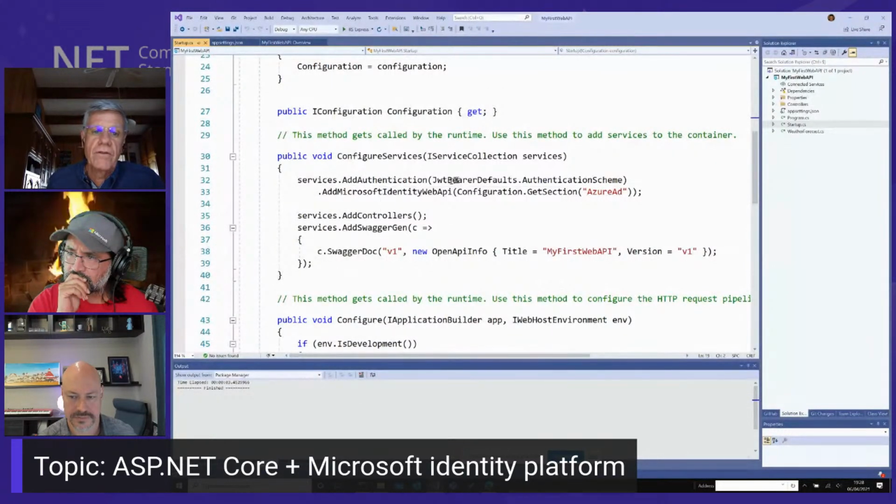That means for a web API, and find information. So we want to add a web API with the Microsoft Identity Platform.